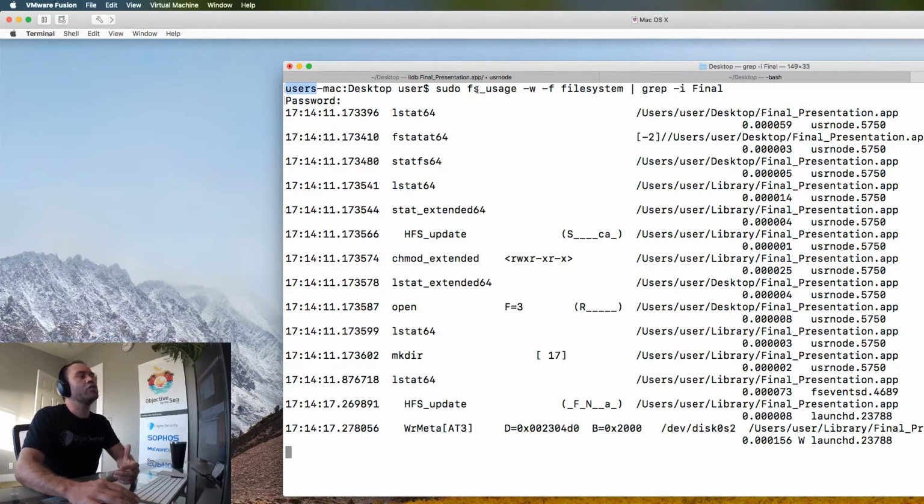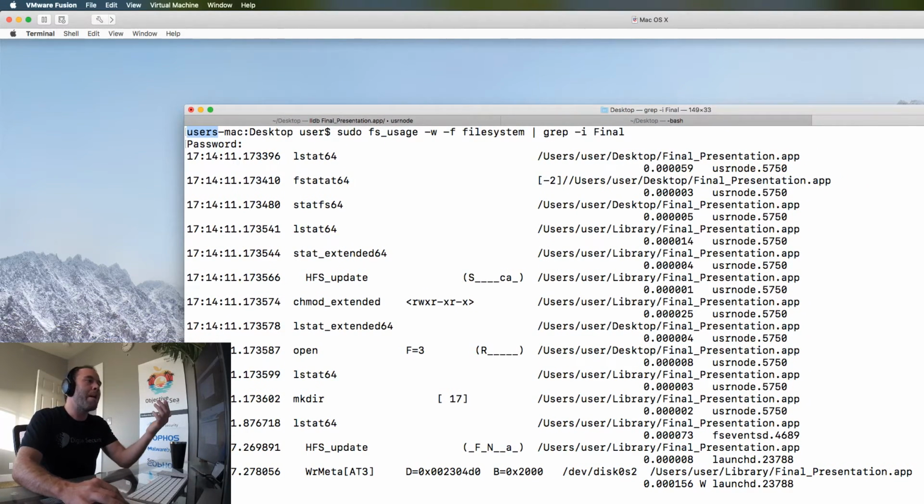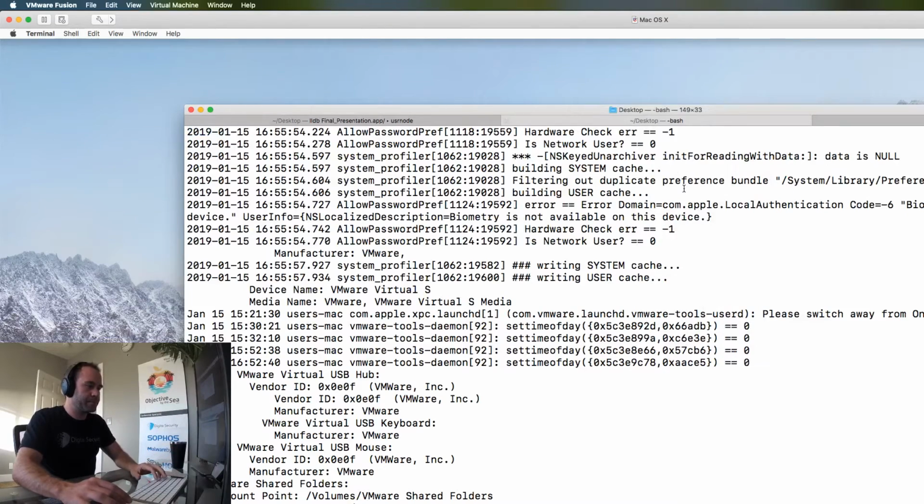So again, fs_usage is the utility that you can use to monitor file actions. It'll monitor all file actions on the system, so it's always good to filter, for example, piping it into grep, giving it the name of the process. In this case, our malware is called final presentation. So we grep on final, which will filter on just processes or files that match that.